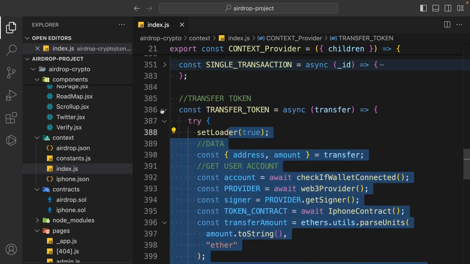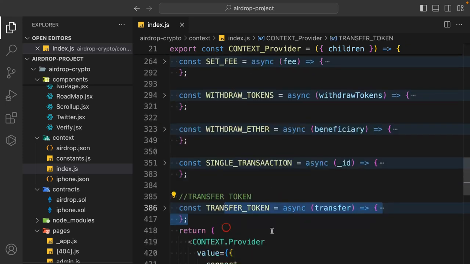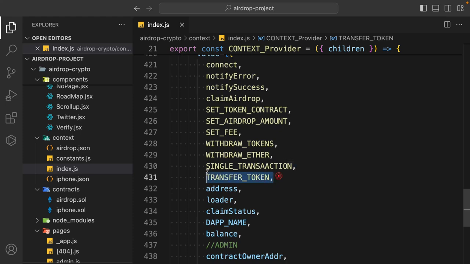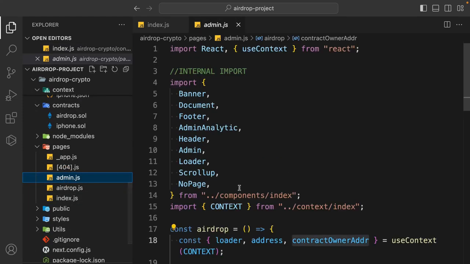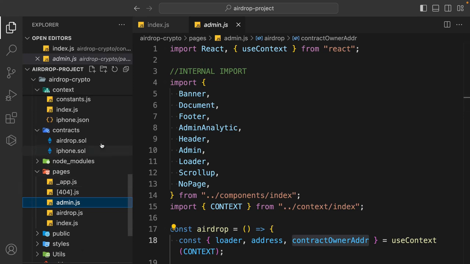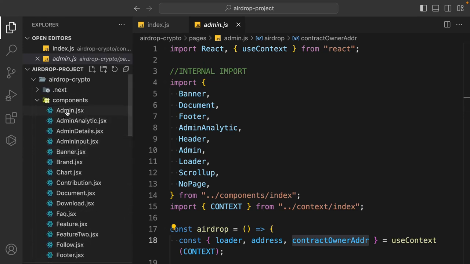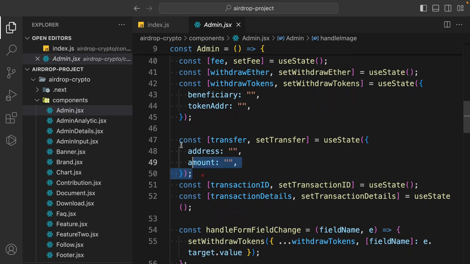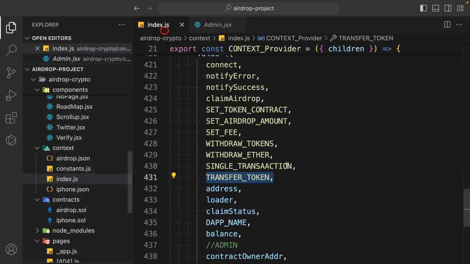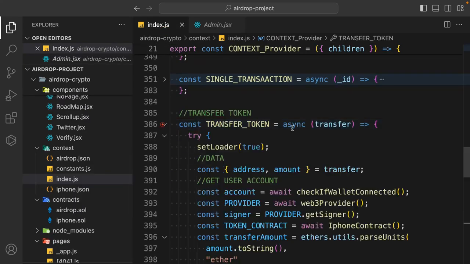So I simply built this function, simply copied it, and that's what I have exported here. Now we have to come back to the admin page, and here we have to attach, not here, we have to get into the component section. So we have this admin component. Come back to the admin component, and here you have to take a state variable called transfer. Set transfer is going to be an object type, and we have the address and amount. That's what we are calling, and that's what we are receiving here in the function.